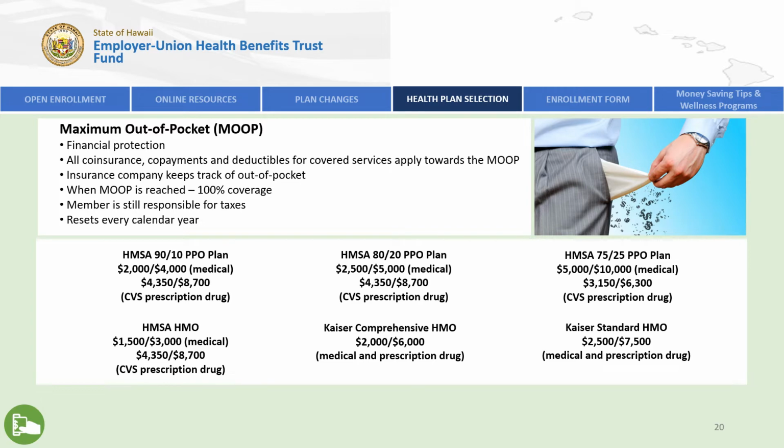When the maximum out-of-pocket limit is reached, covered services thereafter will be covered at 100% by your insurance for the remainder of the calendar year. Members are still responsible for taxes and other non-covered services. The benefit resets every calendar year.